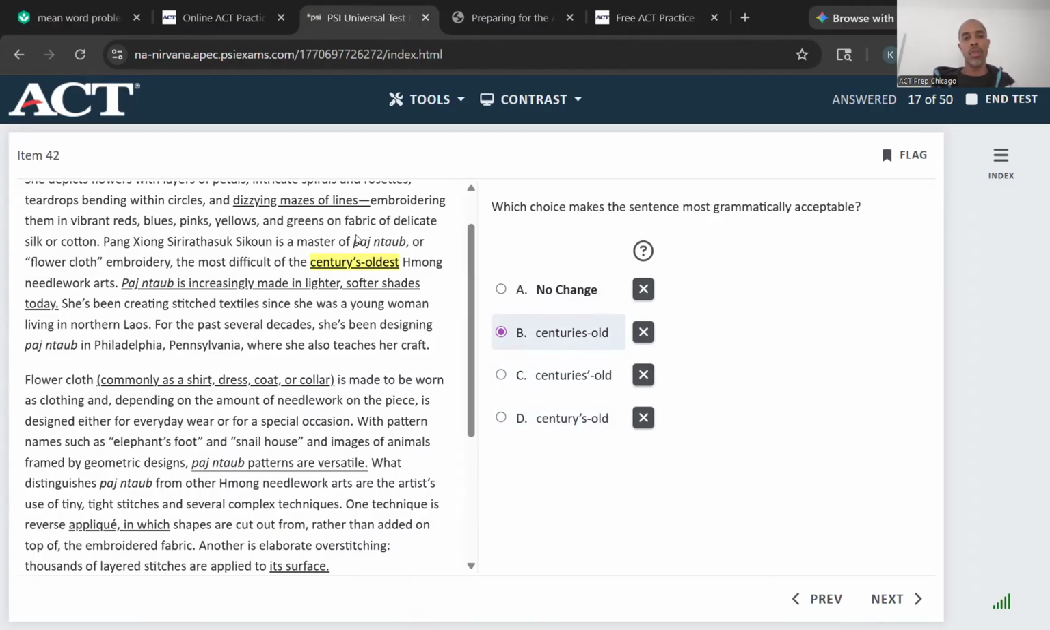Is she trying to say the most difficult of the centuries-old Hmong needlework arts? You're saying pa ndau is the most difficult of the centuries-old arts. So you've got a lot of arts that are hundreds of years old. It's the most difficult, but we're not trying to use centuries to own the oldest or to own the arts. It's just saying how many years old it is. So no ownership, no apostrophe to show possession.